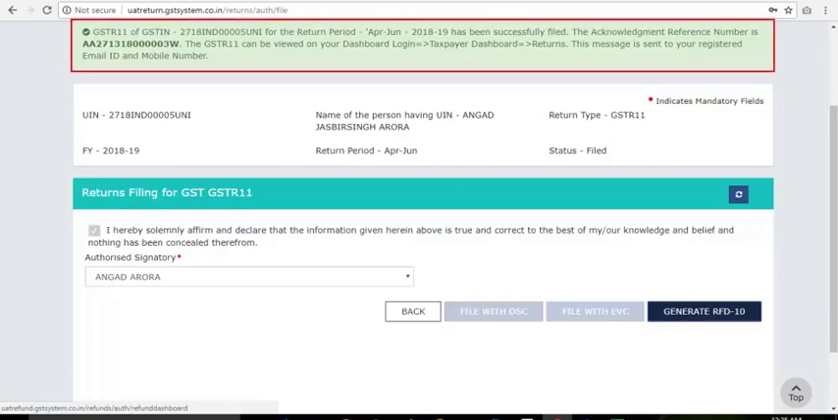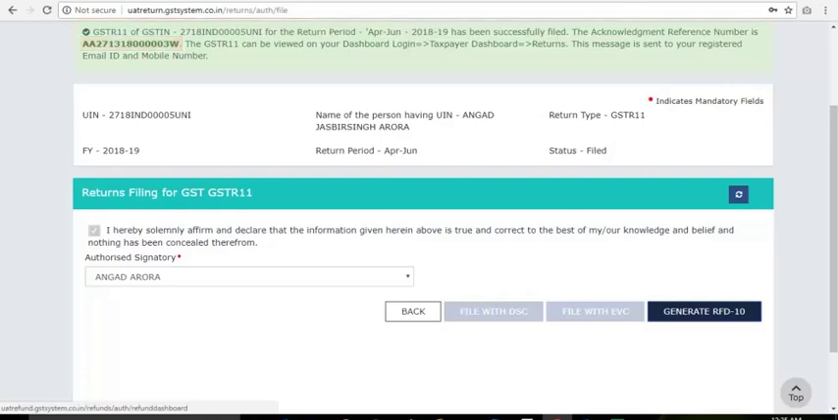A green message on the top of the page indicates that the return is filed. This is the acknowledgement reference number, which will be sent to your registered email and mobile as well. Also, the status is changed to Filed and the Generate RFD 10 button is enabled. This means that GSTR 11 is now filed for the quarter. No more changes can be done to this return period.